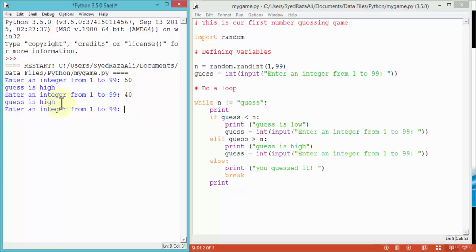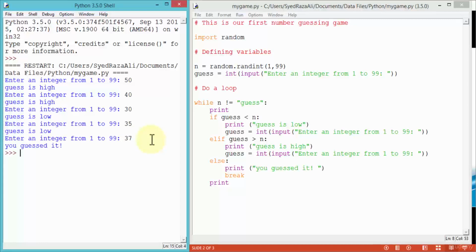Python says guess is still high. What if I say 30? Now Python says the guess is low. So I know that the number is between 30 and 40. So if I guess 35, Python says guess is low, which means the number is higher than 35 and lower than 40. So here, how about 37? Perfect. So Python says you guessed it. So the correct number is 37.